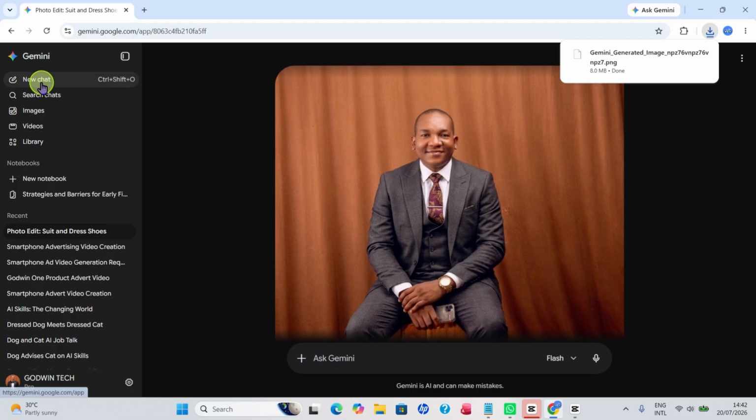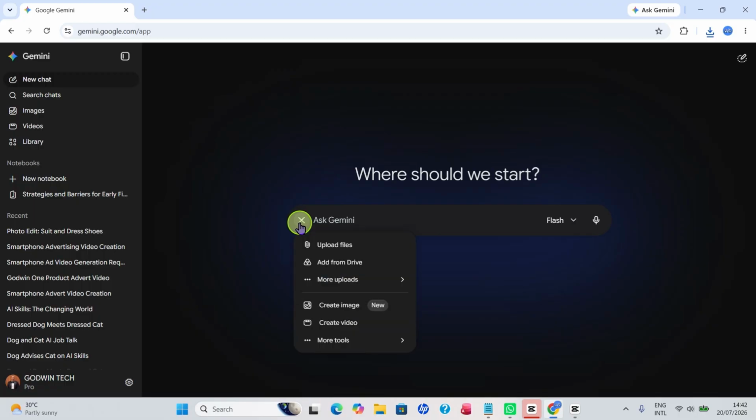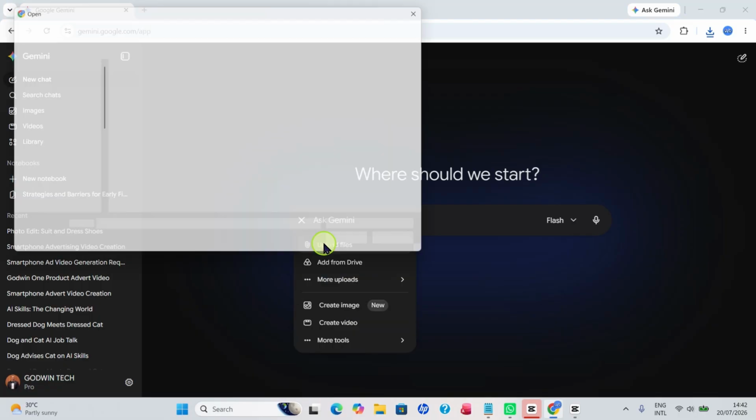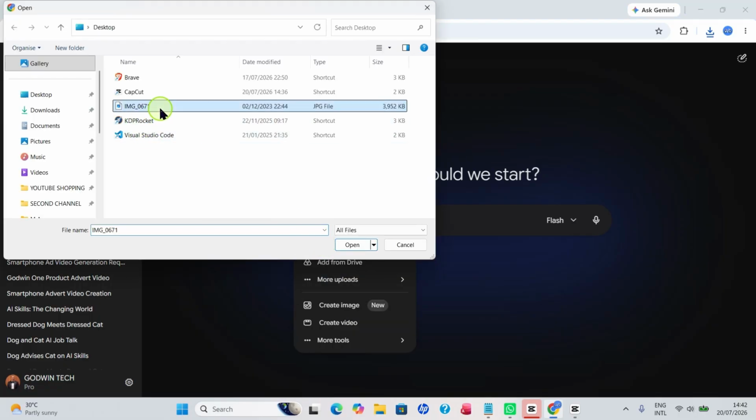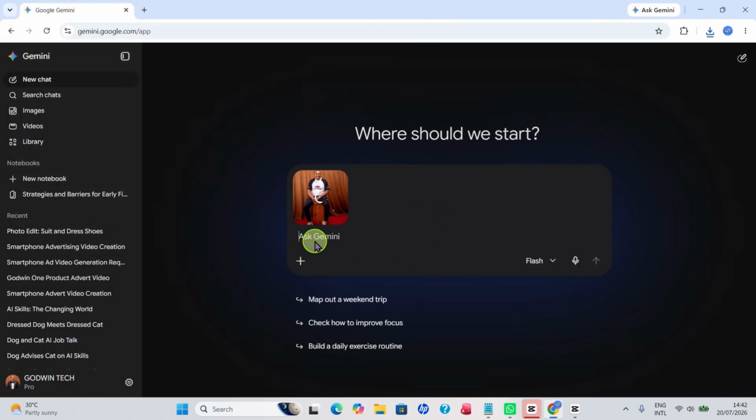So now let's start a new chat. I want us to prompt this to do something else for us, still in line with editing. So I'll click on this plus sign, upload, and I'll pick the same image. Let's use it to work here again. I'll click on open. So let me prompt it on what I want it to do with this image.